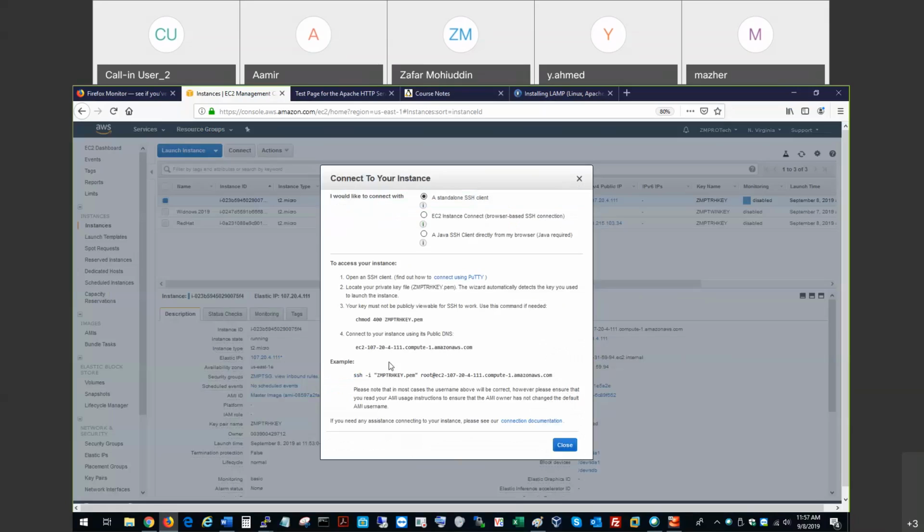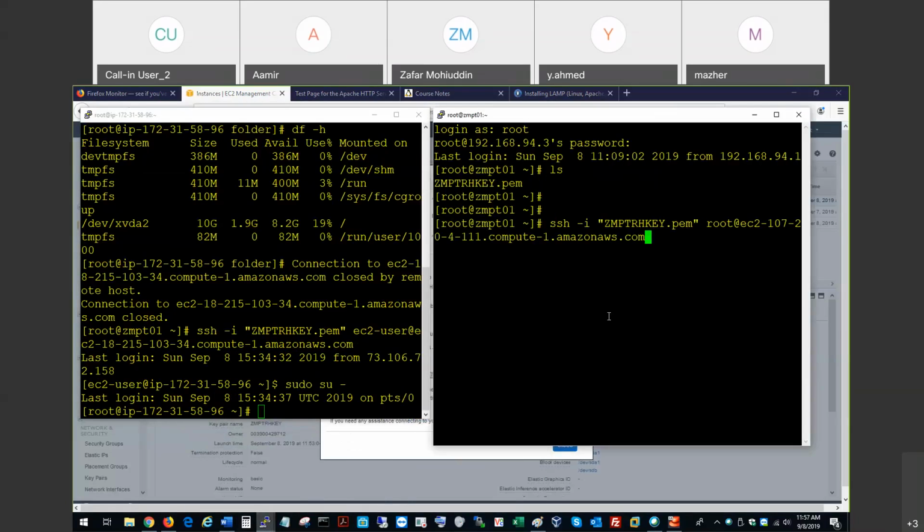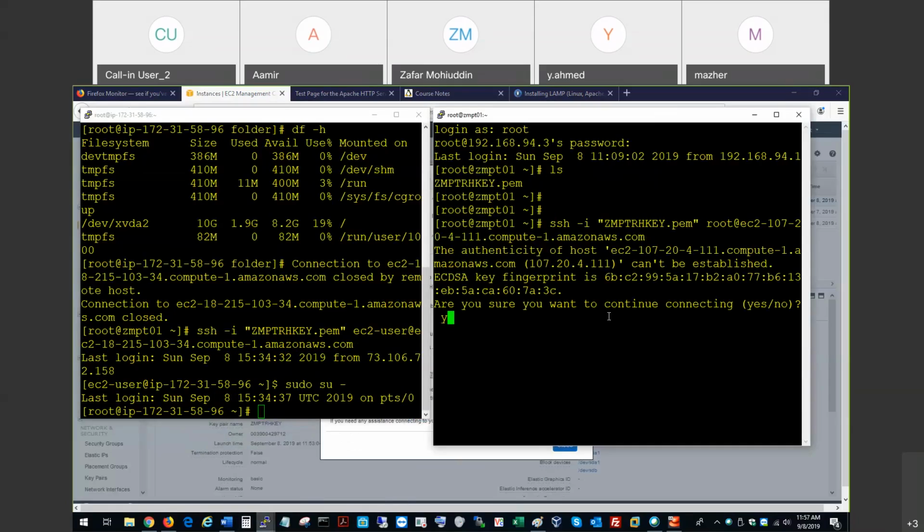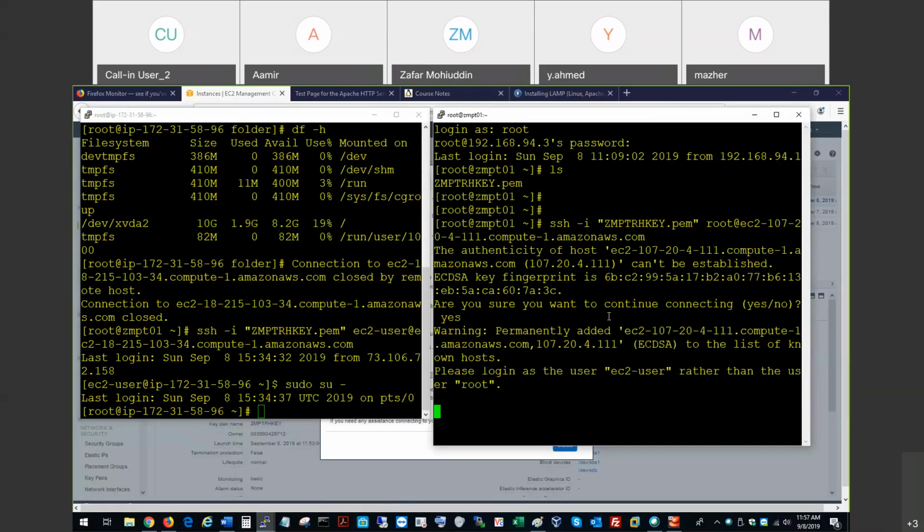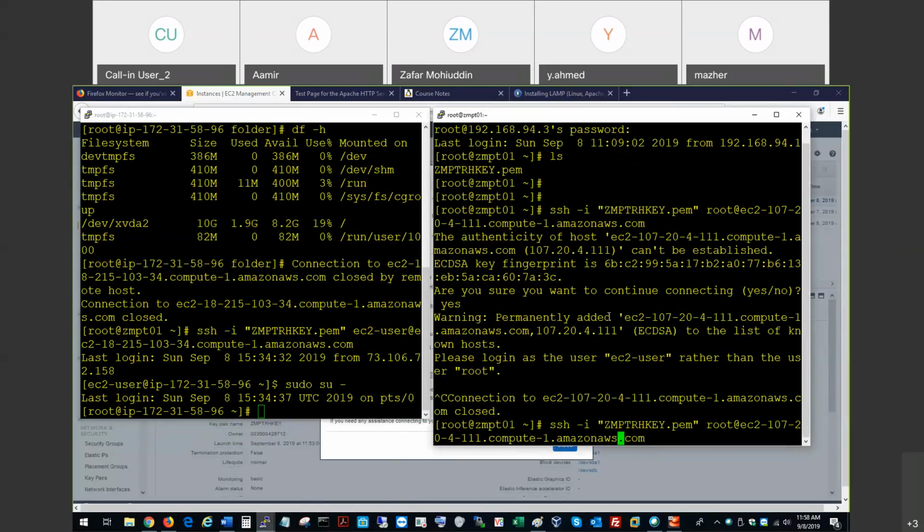Okay, so I go in here, I copy this. I have this here and this here. Okay, here it's giving you, I don't know why it gave you me this. So all you have to do is EC2 hyphen user.